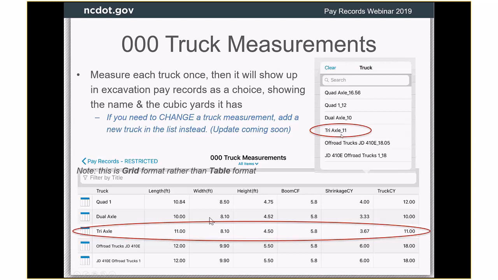And so when you pick from the drop down, it'll look more like this. Do you want the quad axle that's 16.56 cubic yards, or do you want a dual axle that's 10, or the triaxle that's 10, and so on. So that's kind of the way it looks.